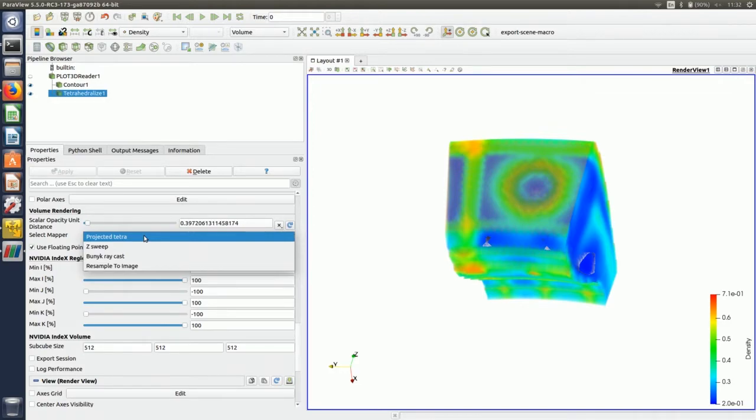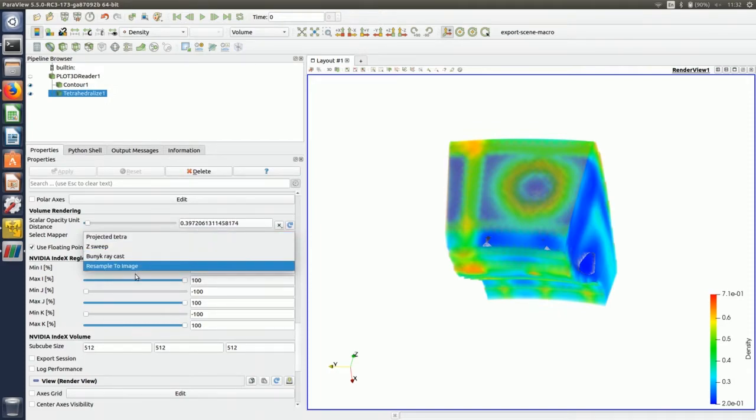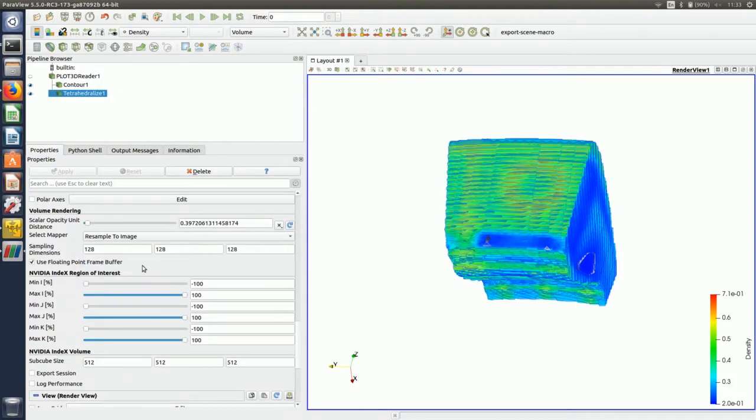They're low performance. They're no good. The final option is interesting. We'll talk about it. It's resample to image. This is a filter that will resample your grid. Actually, I will do it because it has some interesting things to know about.